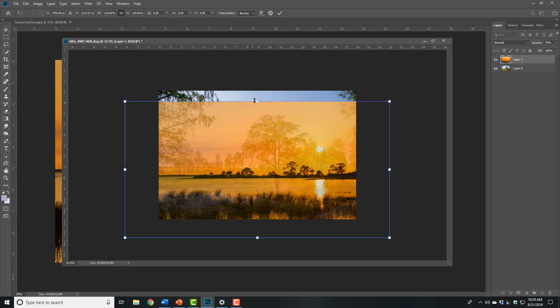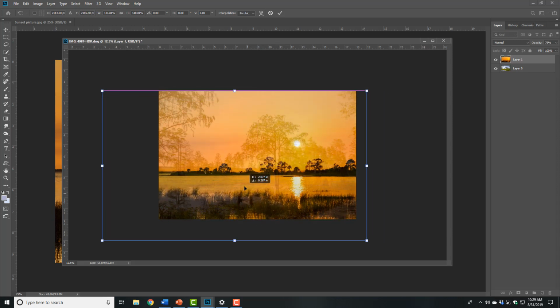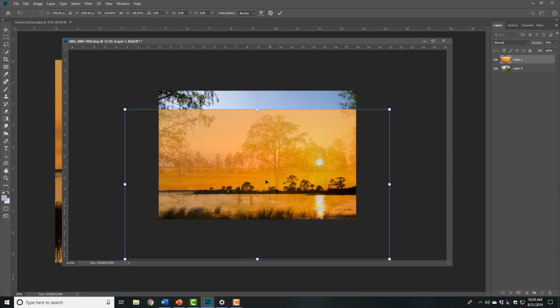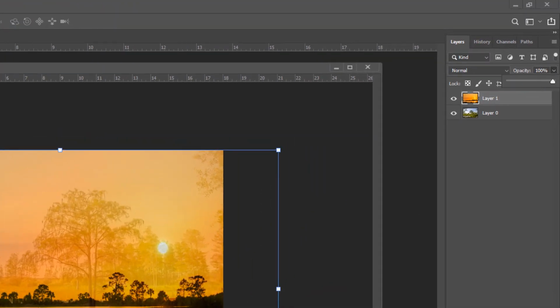And I'm going to hold the shift key and stretch this up a little bit. And I just don't want the horizon showing. So I'm going to just hold the shift key and stretch a little bit more. And then hit enter, put this back to 100%.